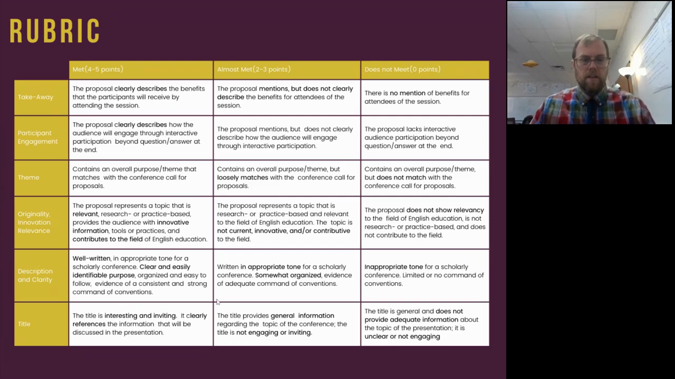Is the title interesting and inviting? Is it the kind of title that hints at the material being presented? Is it the kind of title that weaves seamlessly into the broader theme? Is it the kind of title that would make teachers at the conference interested in attending your presentation?